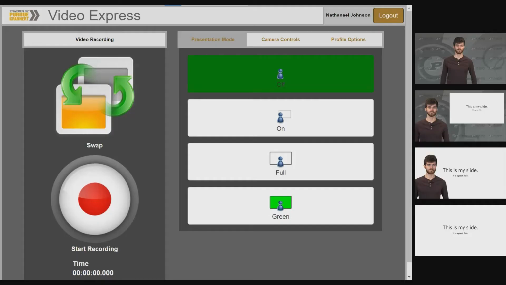This video will introduce you to some more advanced things that you can do from Video Express, some more advanced controls other than just starting and stopping a video. The first thing that you may want to do and will commonly want to do with these videos is to put PowerPoint up on the screen for the students to look at.